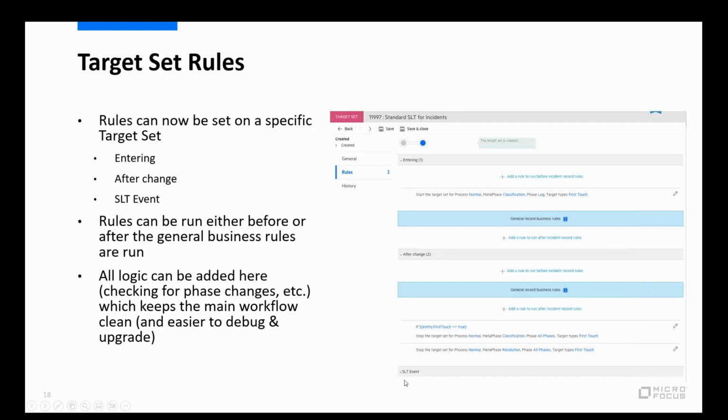Sorry about that. And this is a relatively larger change. Inside a new target set, you can now have specific business rules for the specific target set. If you're familiar with service offerings, where you can have rules inside those, it's very similar. So you can now have specific business rules when entering, for the after change, or a specific SLT event. These business rules can run either before or after the general business rules. So if this is a target set for incident in this case, these can run before or after the actual incident rules.